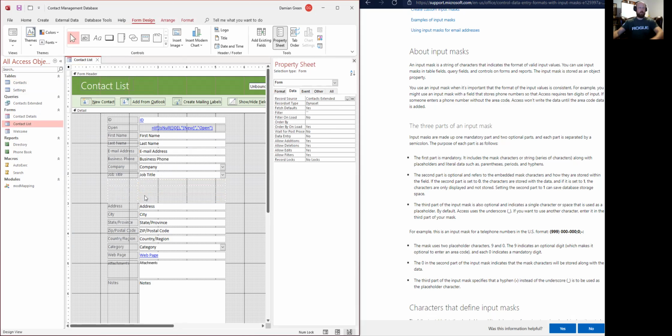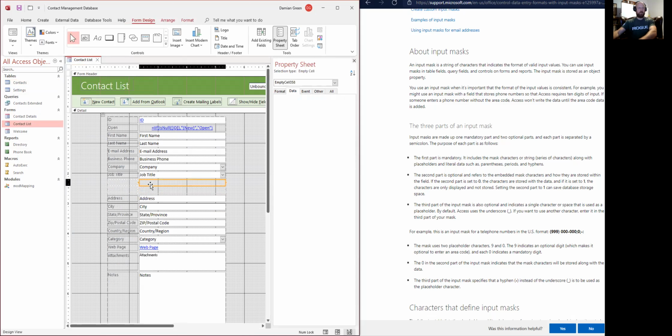Just bear with me as I do this. I've removed those fields from the form. I'm now going to add the fields that I modified: business phone number, home phone number, mobile, and fax.